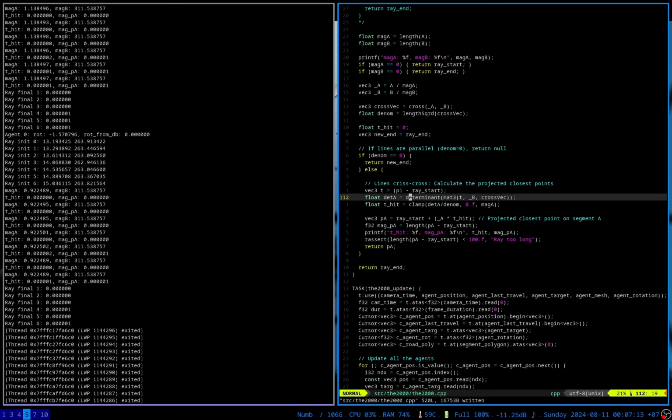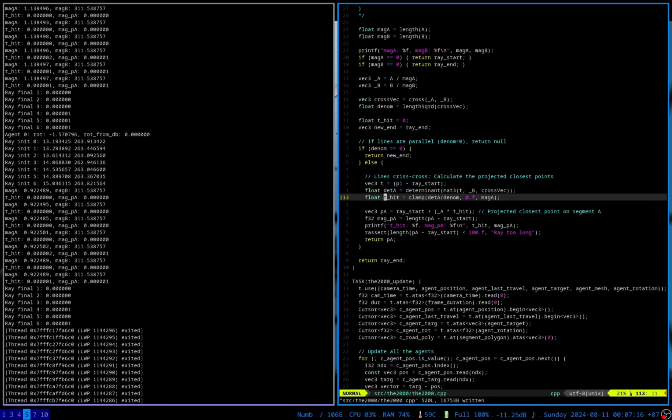Okay. So this determinant over denom is essentially a parameter that represents how far along the line you are. And if it's negative, then you're before the beginning of the line. And if it's greater than 1, or if it's greater than mag A, rather, then you're past the end of the line. And so this clamp function clamps to the line between 0 and mag A.